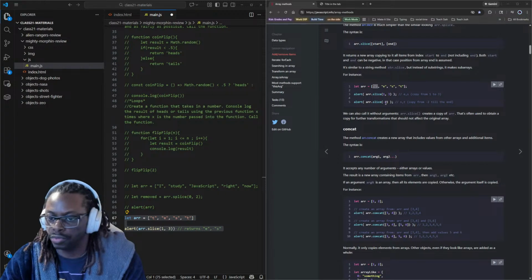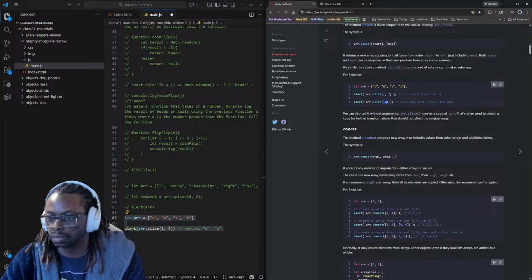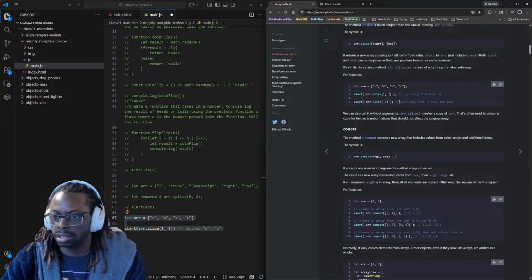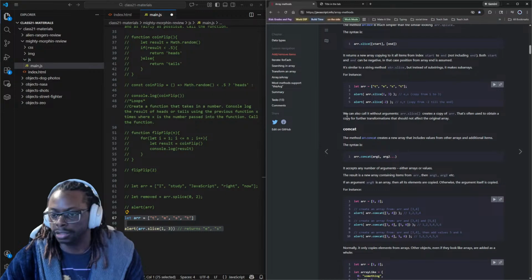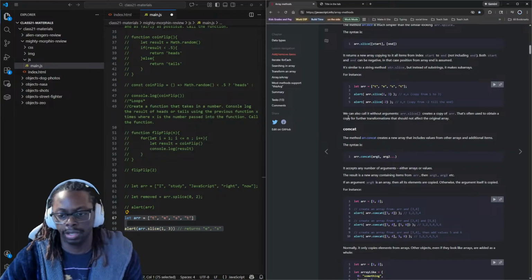And so this one removes. It's negative 2. But if it's supposed to be start, there is no end. Copy from -2 till the end. We can also call it without arguments. R.slice creates a copy of R. That's often used to obtain a copy for further transformations that should not affect the original array.